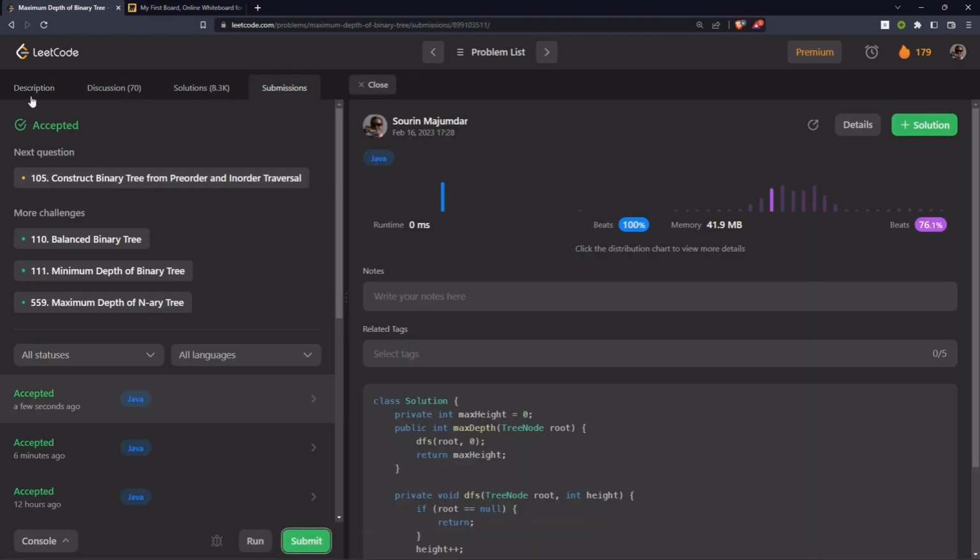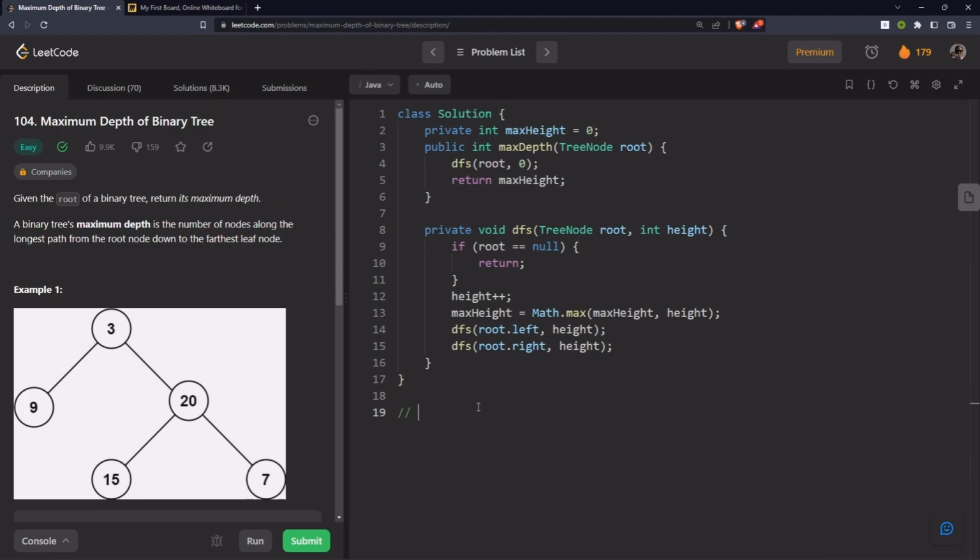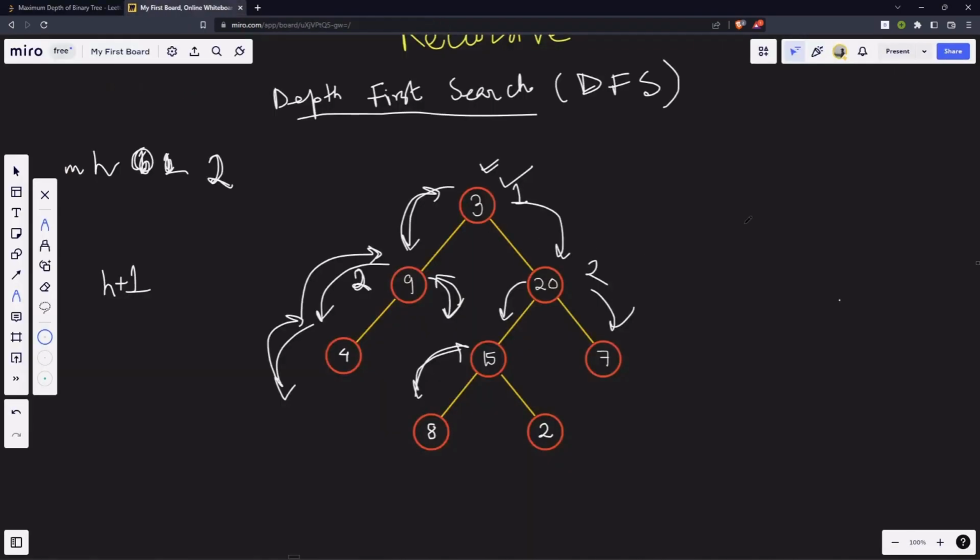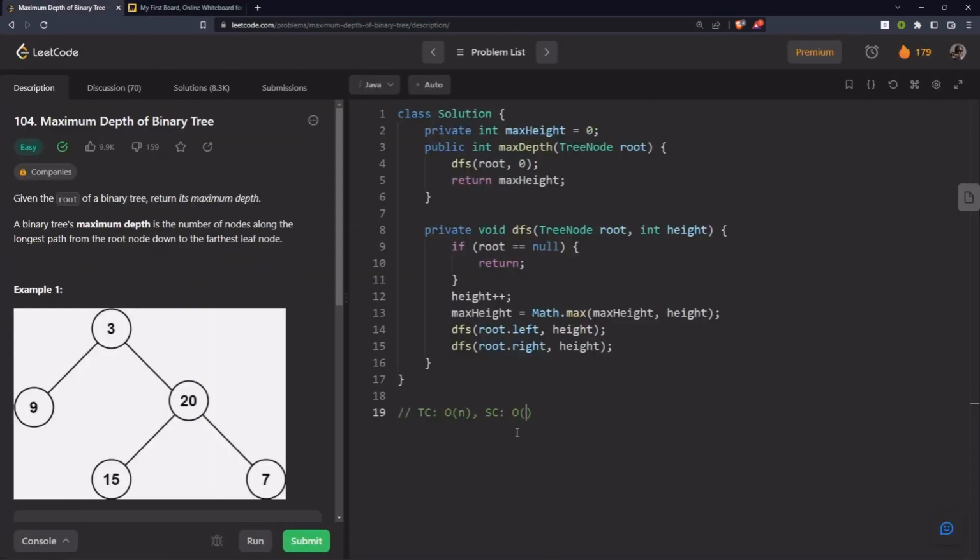Definitely works, 0 ms. Now what is the time complexity? The time complexity of our DFS is big O of n. Now what is n? N is the number of nodes present in our tree. That is usually what the time complexity of DFS is. What is the space complexity? We are not using any extra space, but our recursion uses stack space. So we are going to have a recursive stack space of height.